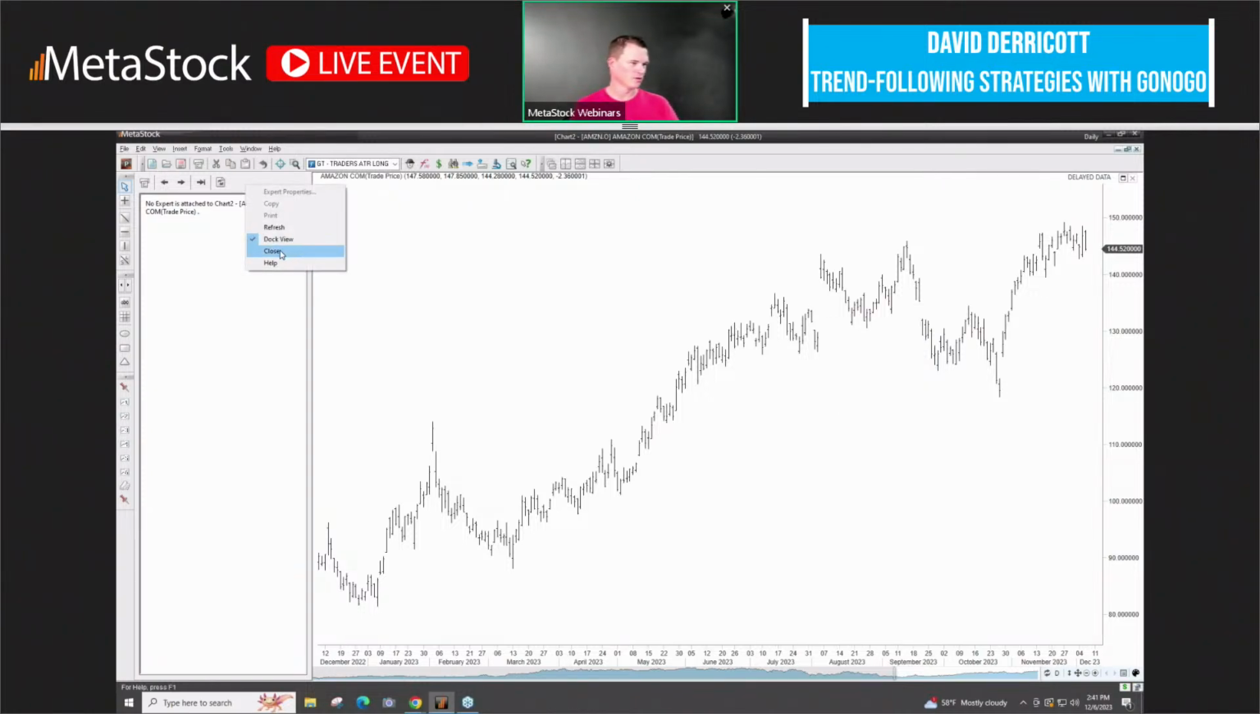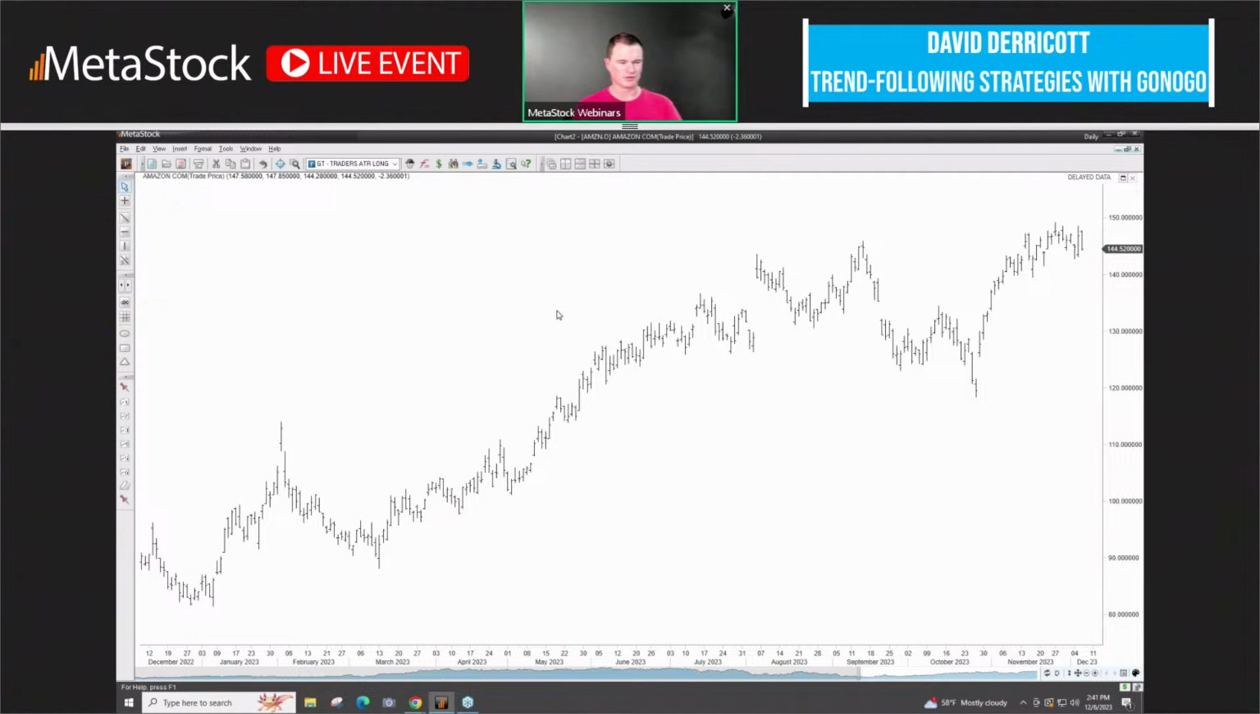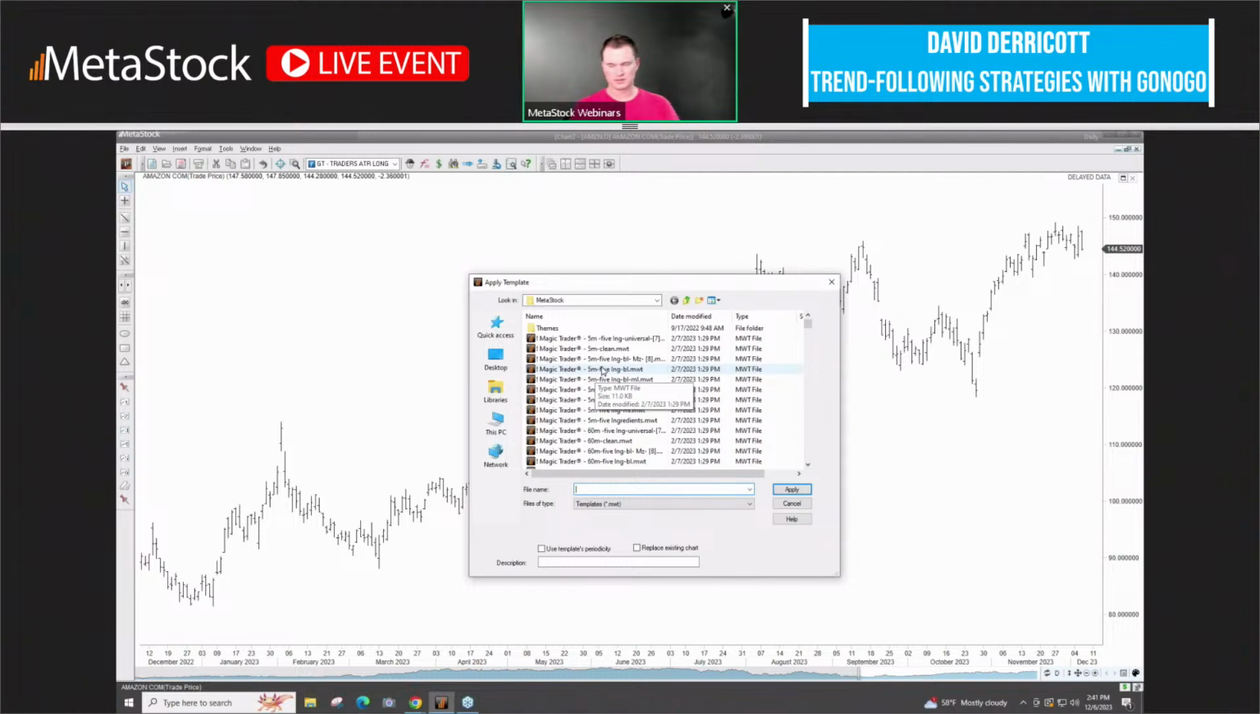I'm going to close this, because I want to start from scratch and show everybody how MetaStock works. Now that I've got a chart open, I'm going to right-click on my chart. I will choose Apply Template, and then I'm going to come down here where I have the GoNoGo Complete. I'll double-click on that. Actually, before I get into it, I do want to point out one thing. We actually did incorporate a very, very light version of the GoNoGo trend strategy in MetaStock. Nowhere near complete.